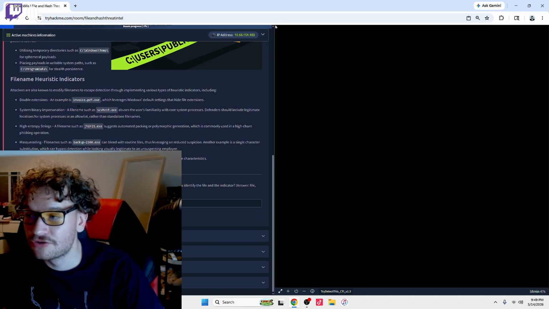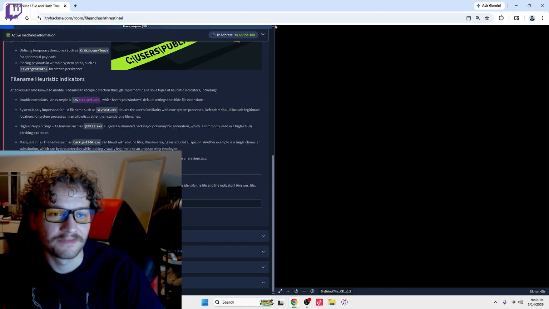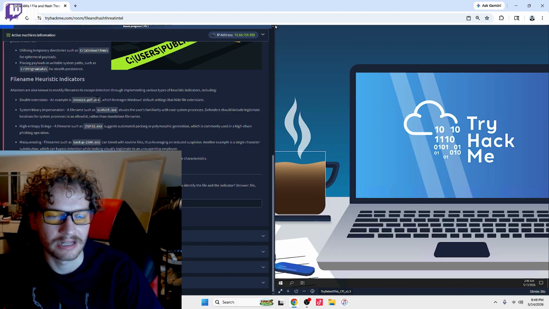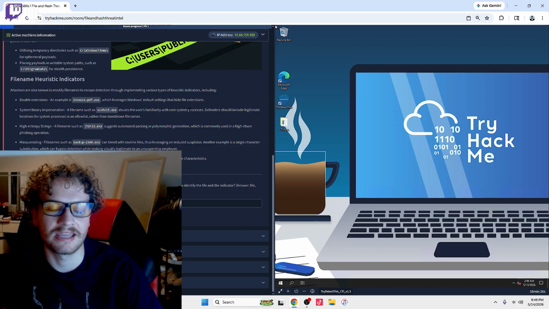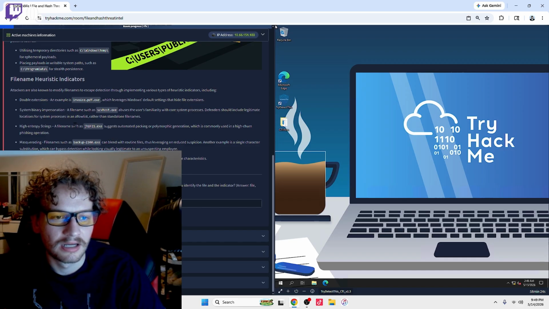And we got some indicators right here. Invoice.pdf.exe loaders, using the Windows default settings that hide file extensions. Basically, it's a double extension right here. We have a PDF and an exe. Binary impersonation: a file name such as svchost uses the user's familiarity with common processes. Someone basically uses a legitimate process name as a malicious process.